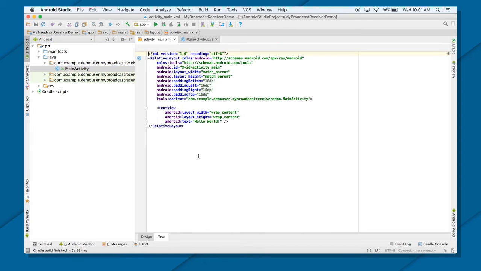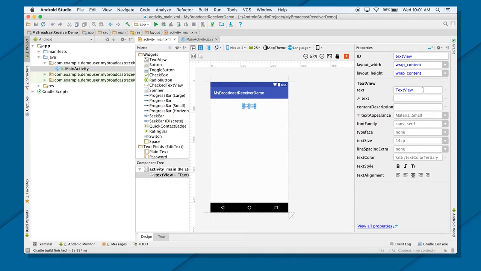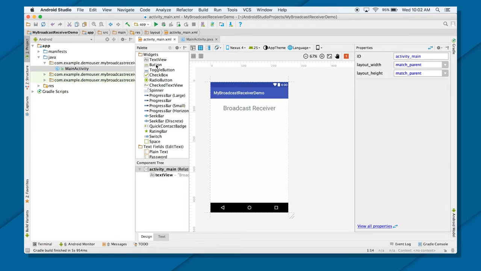Well, let me create a nice UI first. I will delete everything and I will create a text view, and I will call this text broadcast receiver. Increase the font, maybe 30 sp. Okay, let's correct the spelling. Broadcast receiver. Okay, great.